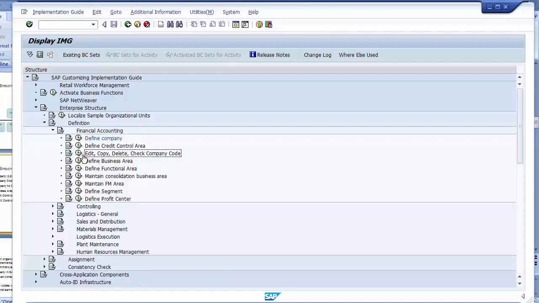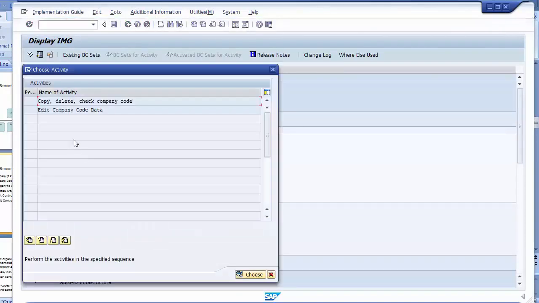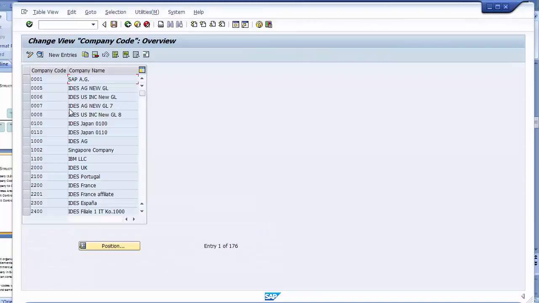So we'll be going to define the company code. Now clicking over here will give you the next screen. Now over here, double click on the edit company code data. These are the different company codes which are already defined in the system. Now we will be going for 1200. You can see that there is no 1200 code already defined, so we can use the code 1200 over here.